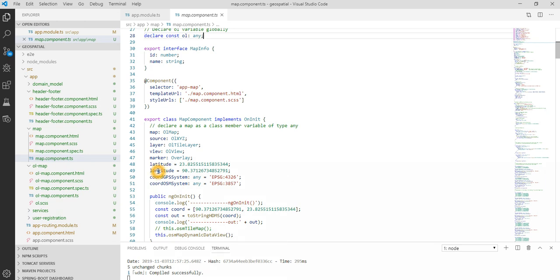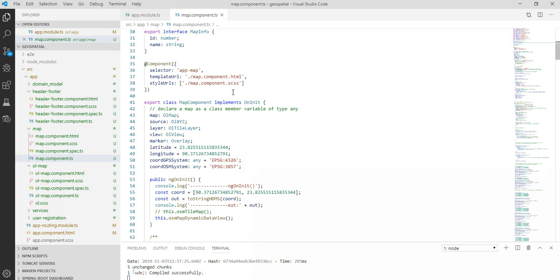I put it like this: two variables, the coordinate points, and then some projection systems. EPSG 4326 is for a specific projection system. If you have Google Maps, they have their own EPSG number, and OpenStreetMap has a different number. Even if you have a GPS, there is a different number. That's why I put it here.